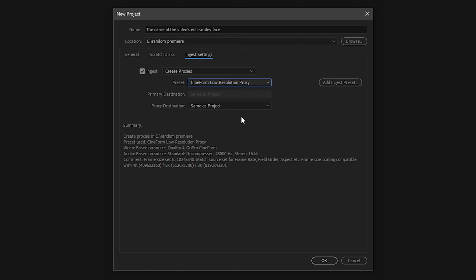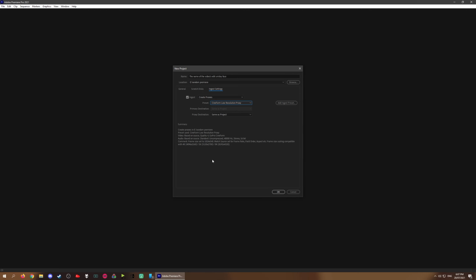Now, the drawback to this is that the file size that you are going to get out of this proxy will be enormous compared to your original file. So if you don't have a lot of storage, don't use proxies. They are helpful. They can help speed up your workflow. They are not magic. There are drawbacks, and you need to understand them. But in our case, I have the storage, so I'm going to create proxies.